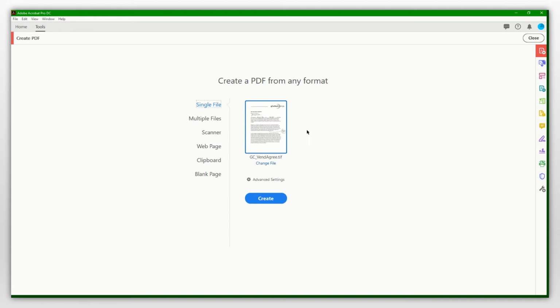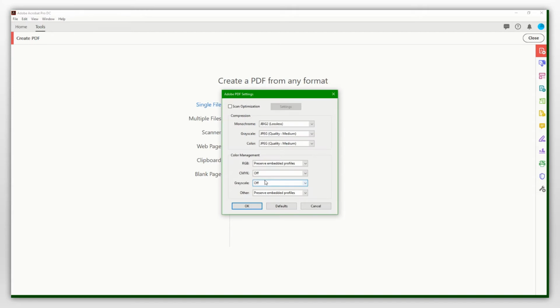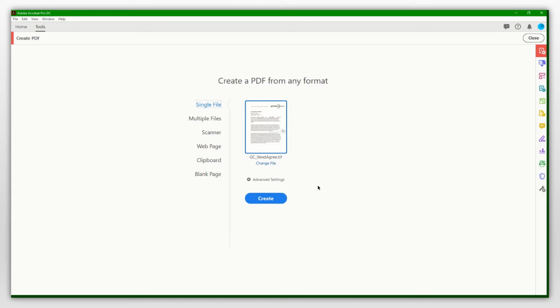Select that file, and you should see a little picture of it appear here, and that's what you're going to be importing. Now, just a little side note here, if you click Advanced Settings, you can see some additional settings for this import. We are not going to change anything at this point, but just so you know that those are there, you can cancel out of that. And once you have this file showing up here, click the Create button.